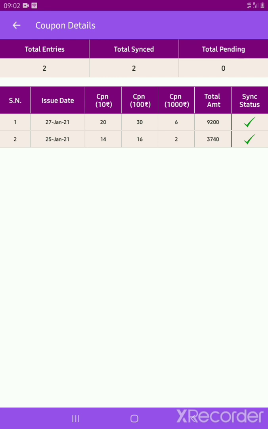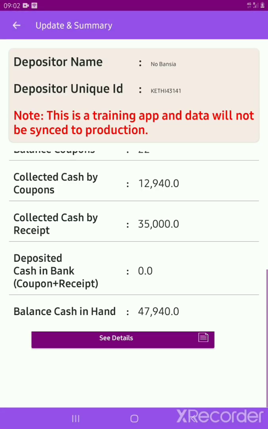So we need to be careful that whenever we do data entry, we need to click on update now and sync our data to the server. Only then will we be reassured that our data is not going to be lost anywhere. So this is how we use the update and summary module.